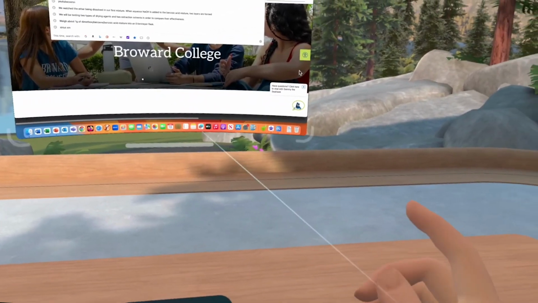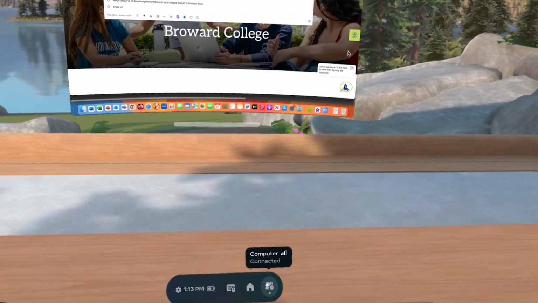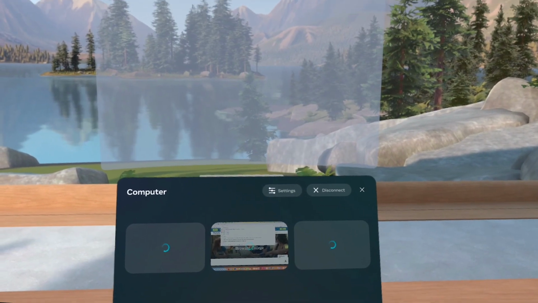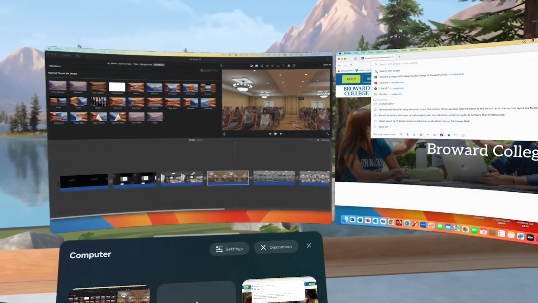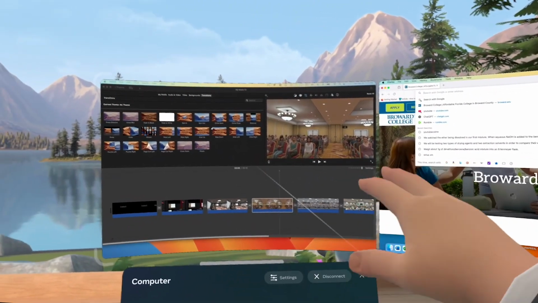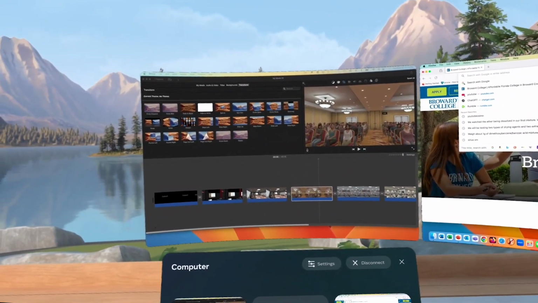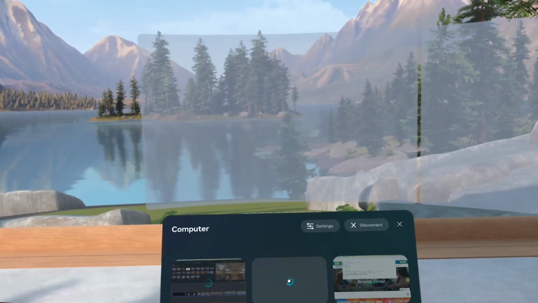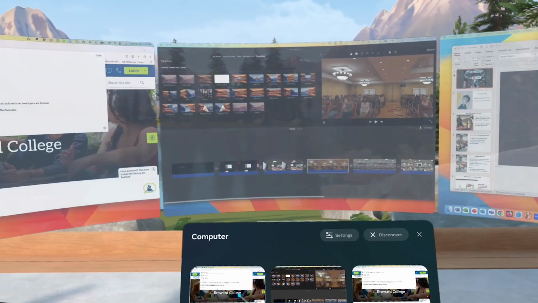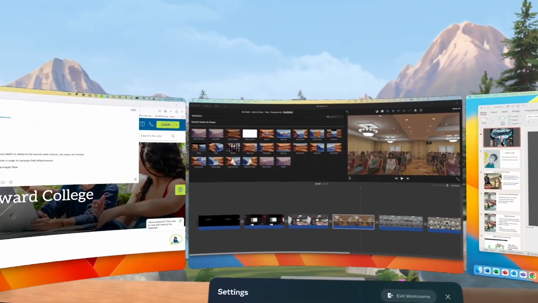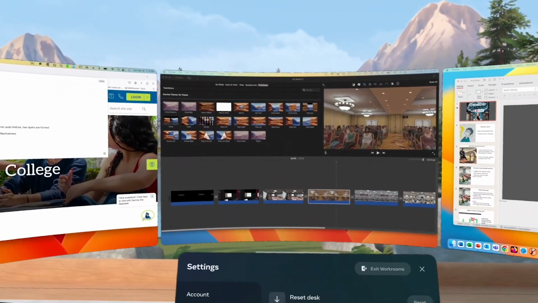To get there, click on the computer. Again, to click, you push your thumb and forefinger together. There we go. And click plus. There's my other monitor. See? Here's my original one over here. And here's an iMovie project I'm working on at the moment. But now wait, there's more. There's another plus button here. Boom. Three monitors now. So I have my three desktop monitors now in my virtual world.